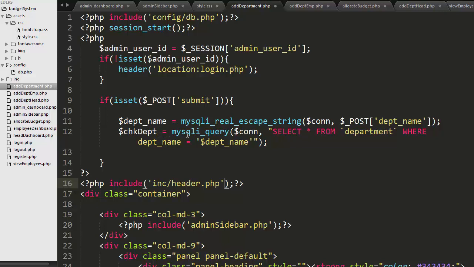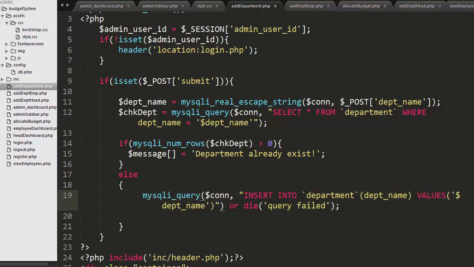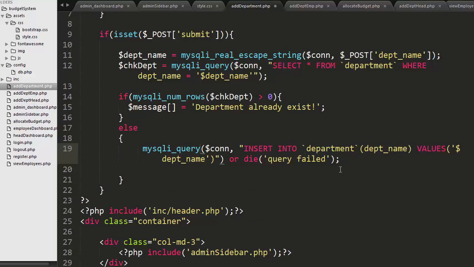I'm checking whether the department which I'm trying to insert is already present or not by executing this select query, and in that select query I'm passing the department name which user enters inside the text box. And here I'm checking if I find a row present inside my MySQL table, then it will return me 1. In that case, I will display a message as department already exists. Otherwise, I will write an insert SQL query to insert the data inside the MySQL table, and then I will display a message as department added successfully on the screen.